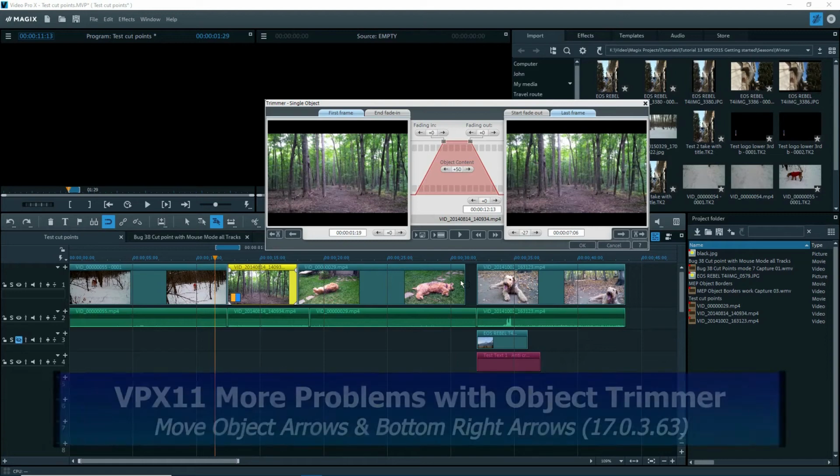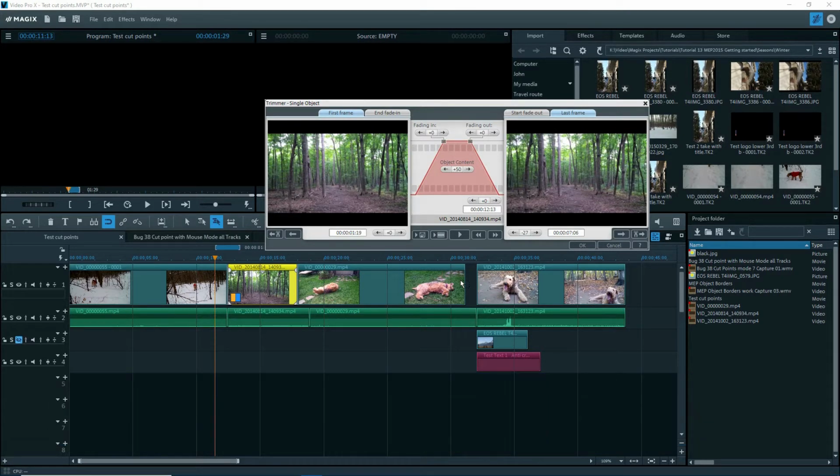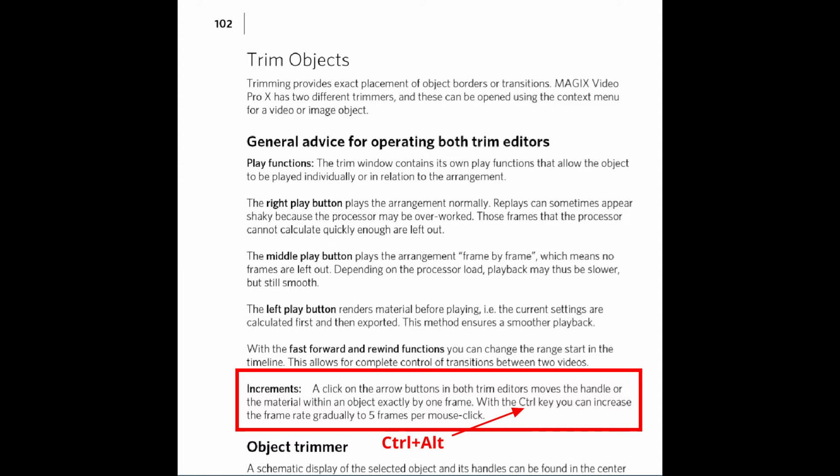I'm in Video Pro X11 and we're going to look at some additional problems with the object trimmer. The first problem is with the shortcut to move 5-frame increments. The manual says use the Control key and then click on an arrow, but that doesn't work. It's actually Ctrl+Alt, so the manual should be changed.